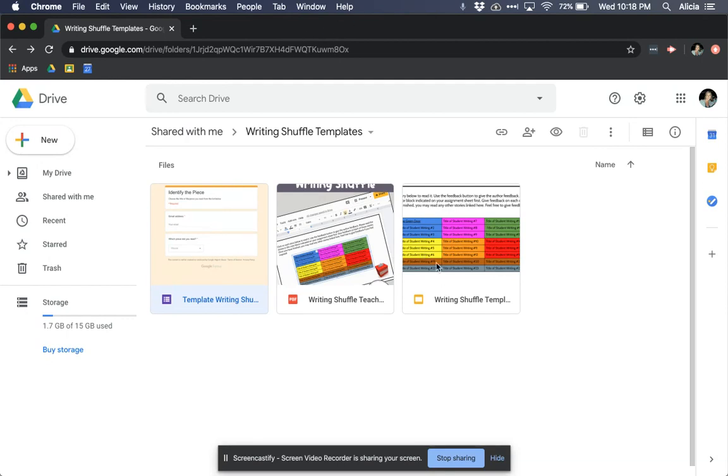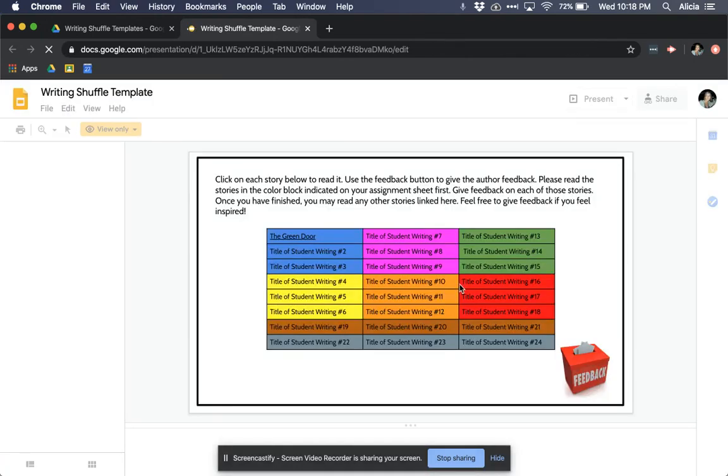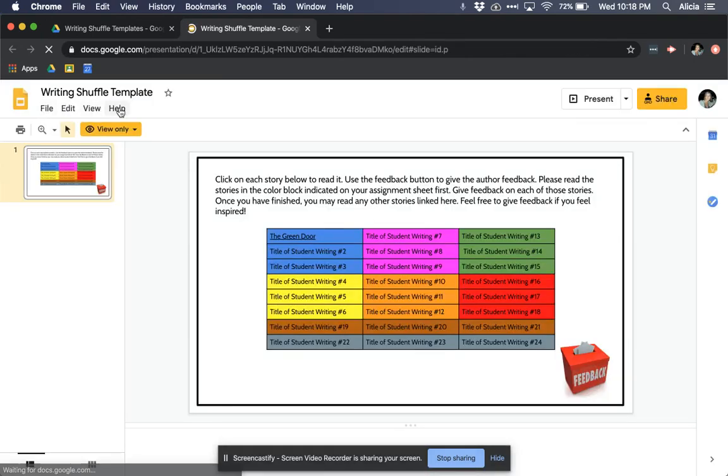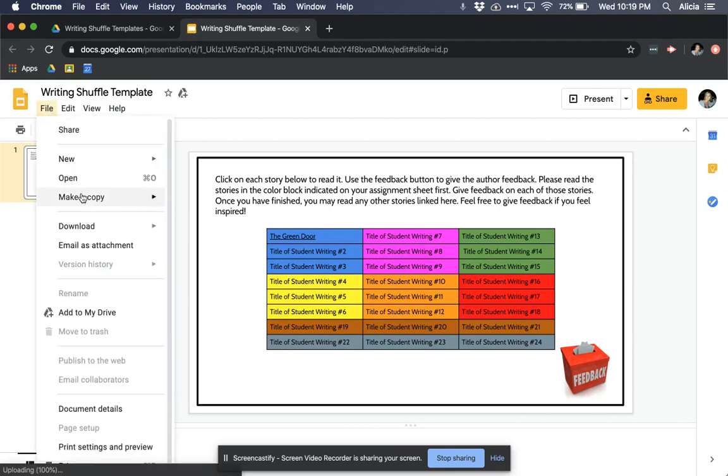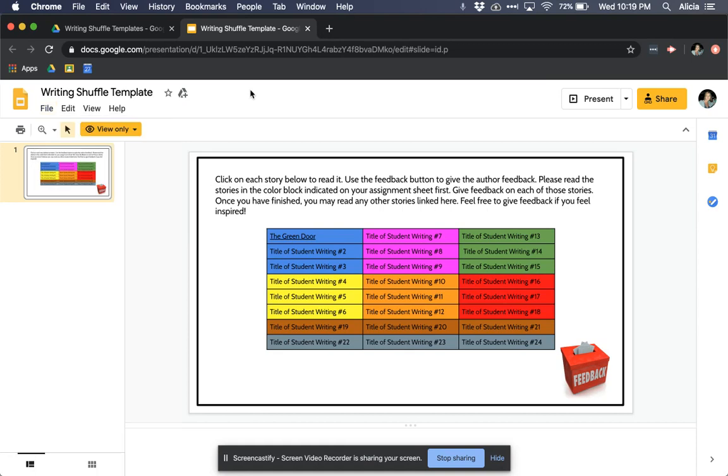And to make a copy of the writing shuffle template, it's I think something that most of you are used to doing, but the form is a little bit different. So when you open the writing shuffle template, it's pretty simple. You have your typical menu up here and you can go to File, Make a Copy, and you want to go ahead and copy the entire presentation.